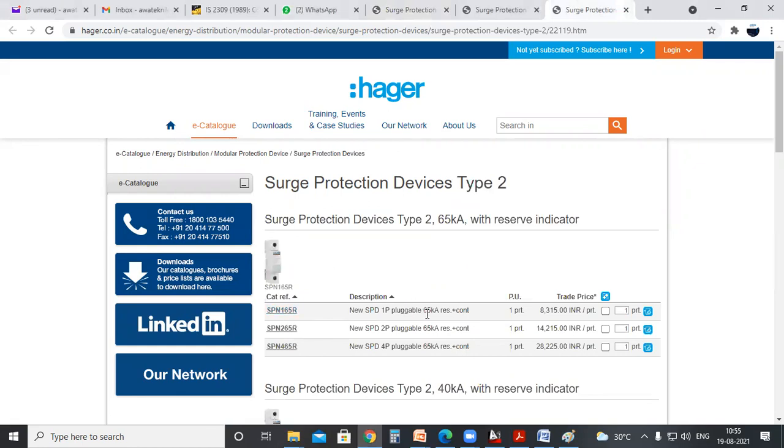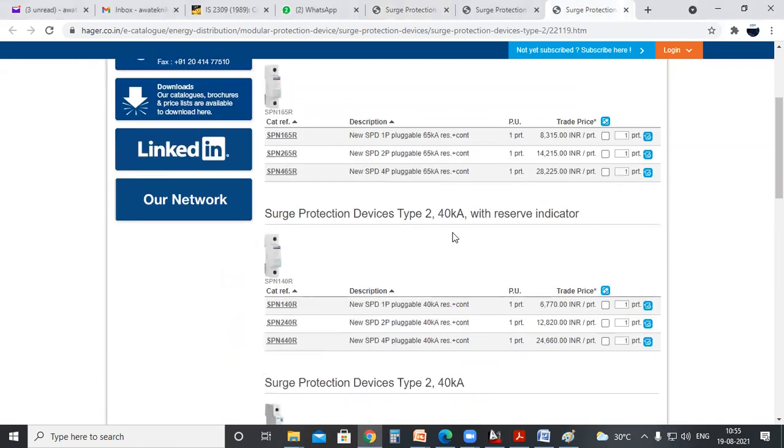different types: 65 kiloampere, single pole, 2 pole, 4 pole. The MRP price is listed here. So you're providing 65 kiloampere, and you can have another option also, that is 40 kiloampere. What does single 65 kiloampere mean? Each pole you will be having 15 kiloamperes, and the overall protection rating is 65 kiloampere.